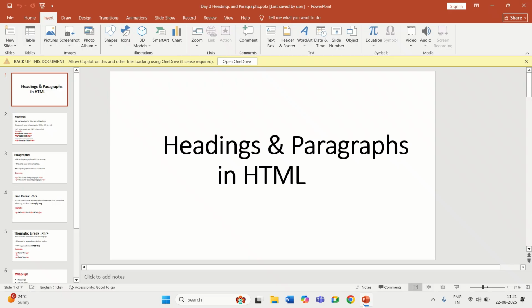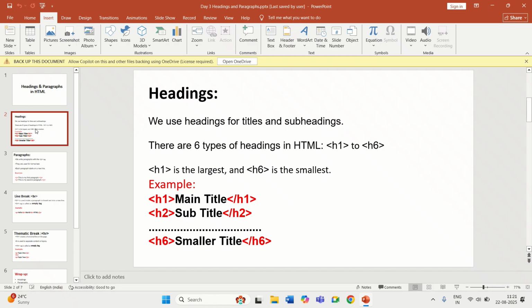Today we will learn about headings and paragraphs in HTML. Let's start with headings. Headings are used for titles and subtitles. HTML has 6 levels of headings from H1 to H6. H1 is used for the largest heading, H6 is used for the smallest heading. Here is an example.